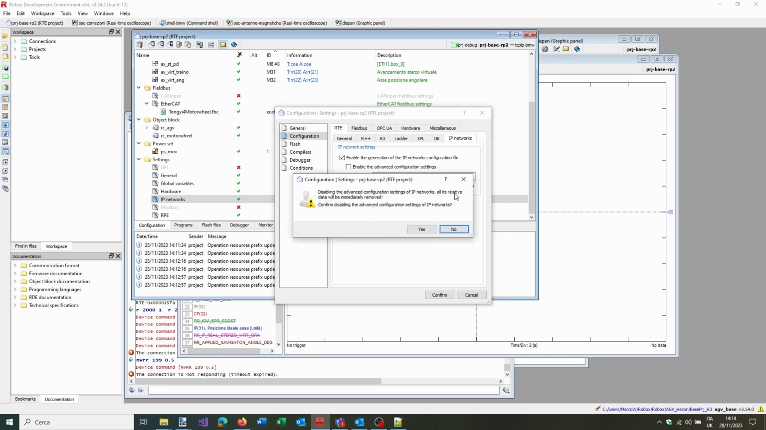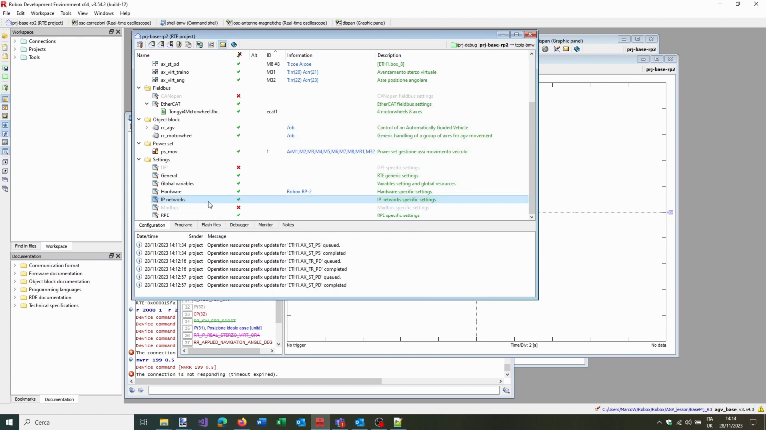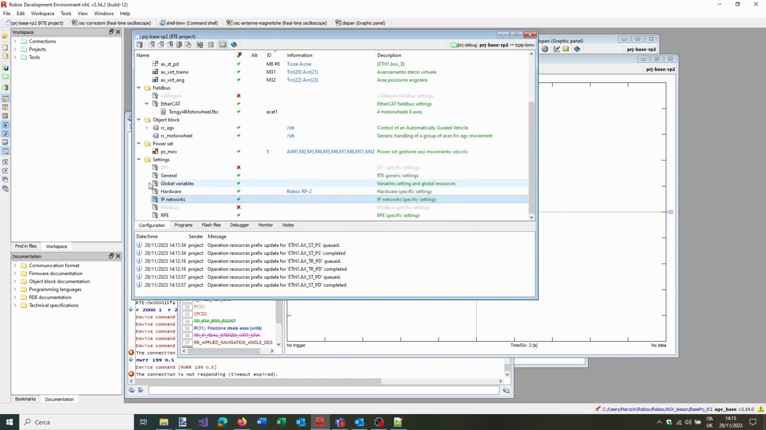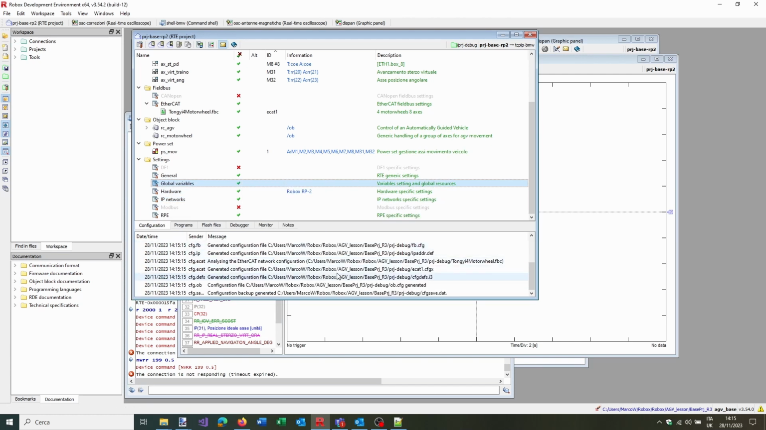Disabling the advanced configuration, all its relative data will be removed. Okay, I don't care about this. IP address, I just want easy fix, and now just connect to ETH number 3, and let's write my IP address, and let's also put a stricter mask, I'd like it. Confirm, now right click and generate all. As we see, everything has been generated correctly.